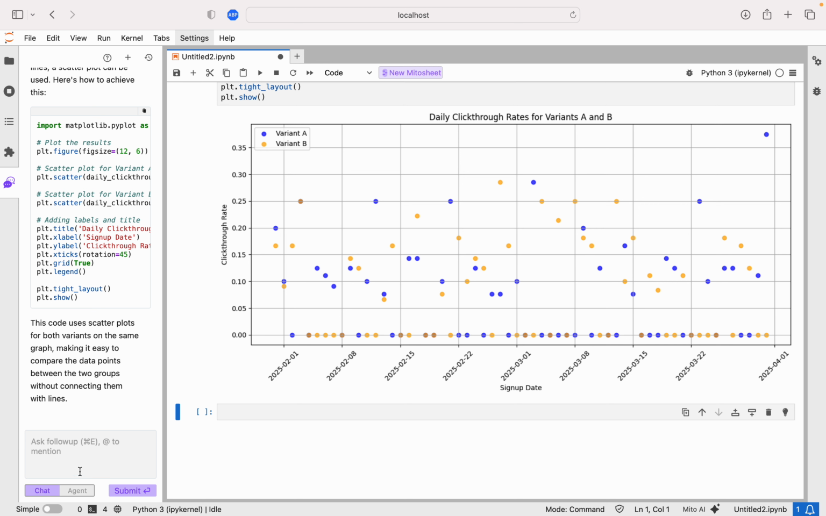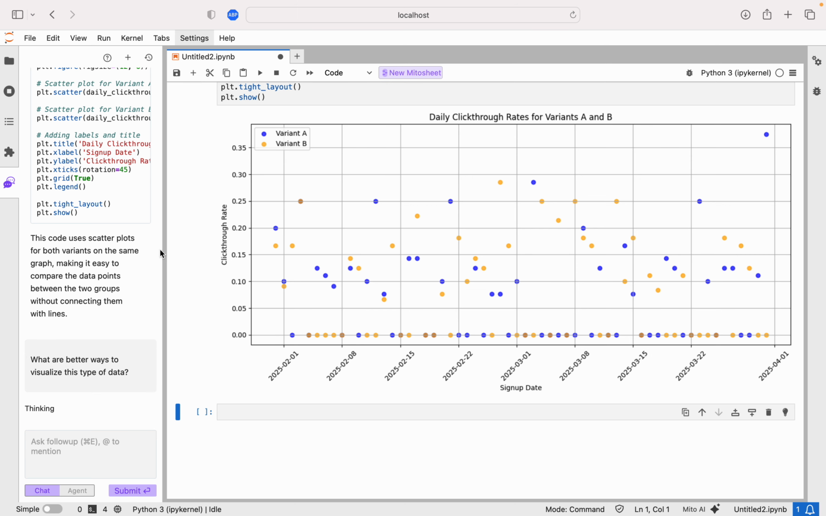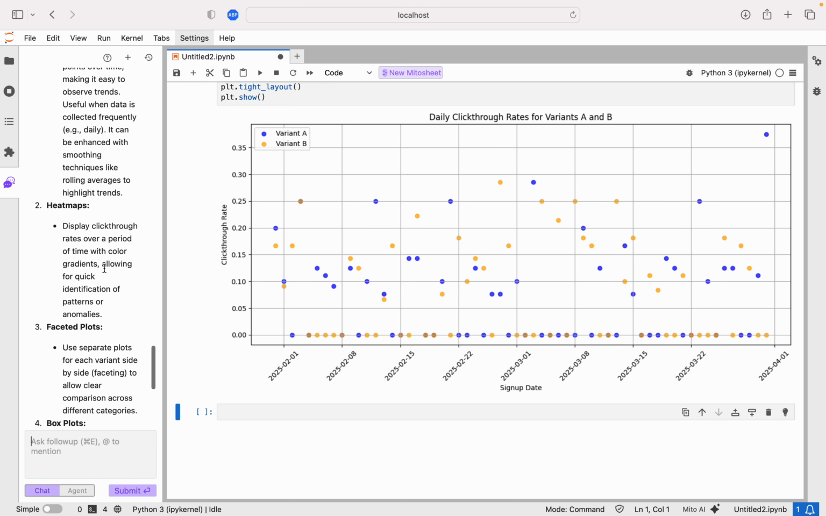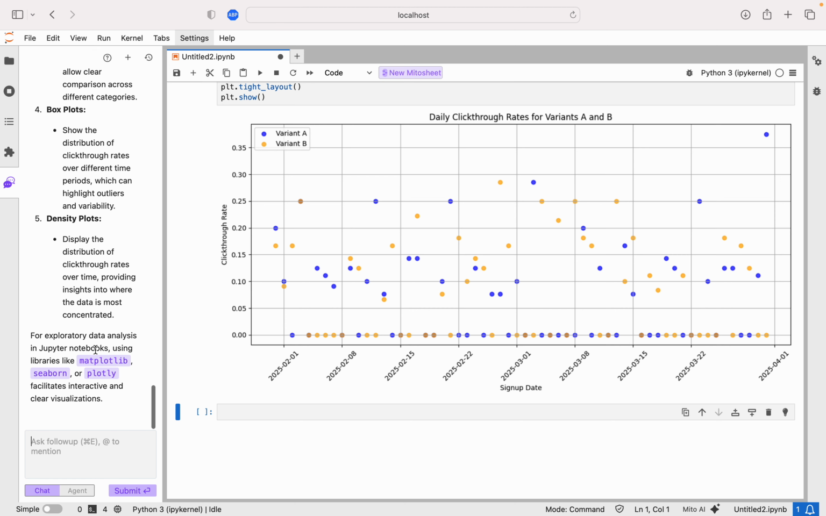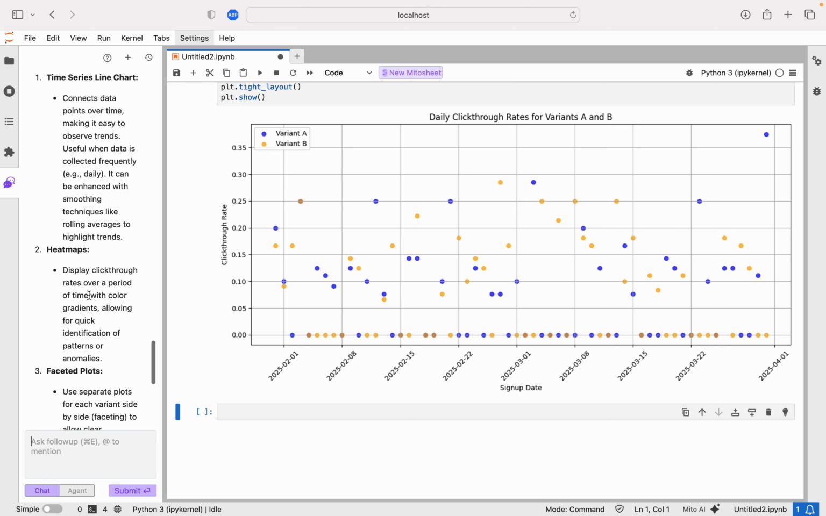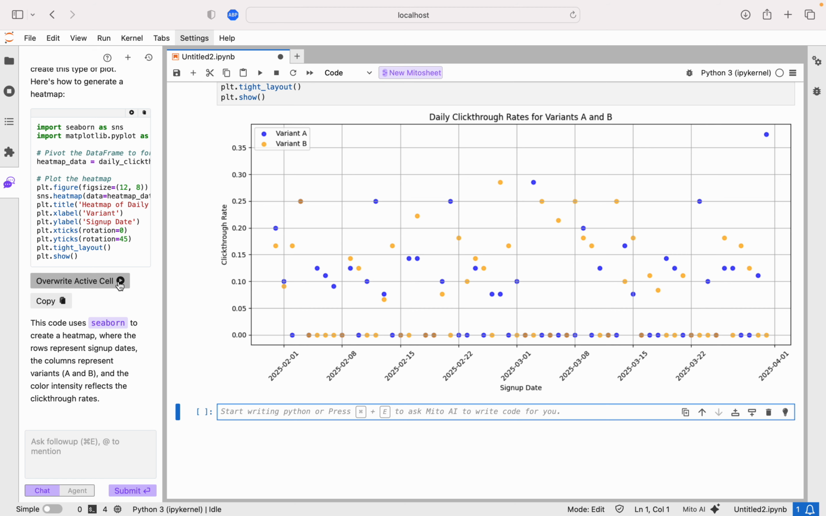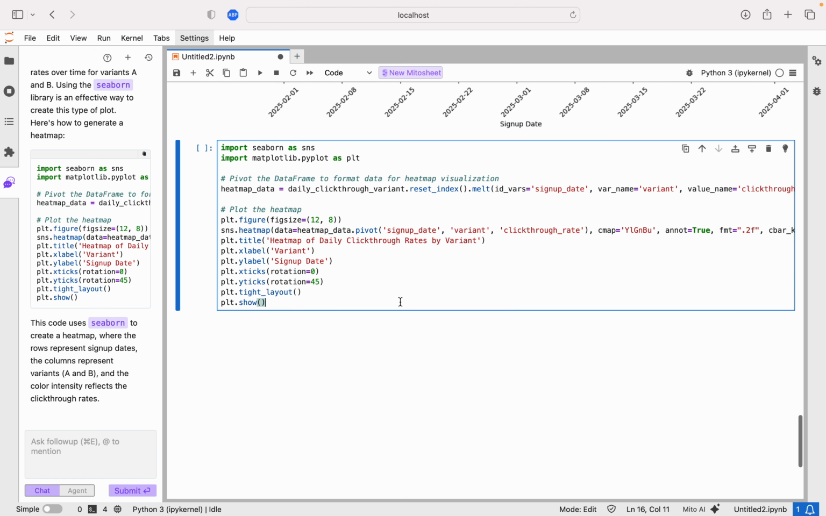Let's say that we want to brainstorm better ways to visualize this data. I'm just going to say, what are better ways to visualize this type of data? It's giving us a few options: time series line charts, heat maps, faceted plots, box plots, and density plots. I think a heat map might be interesting here. Let's just say, let's do a heat map. As you're probably noticing, there isn't much of a visually apparent relationship between these two variables, but it's still interesting to see the different ways that we can visualize the data and look for patterns.